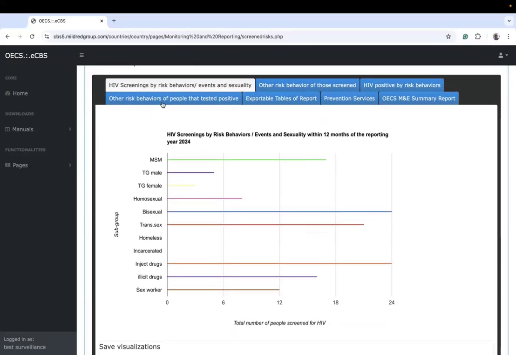Now, when you click on this and select the year, you get several tabs. The first one is where you get all the information about key populations. Now you get the total number of male that have sex with male, the total number of transgender male, transgender female, homosexuals, bisexual, transsexuals, and homeless, incarcerated, people that are injection drug users, people that use illicit drugs, sex workers. You get this for everybody that was screened.